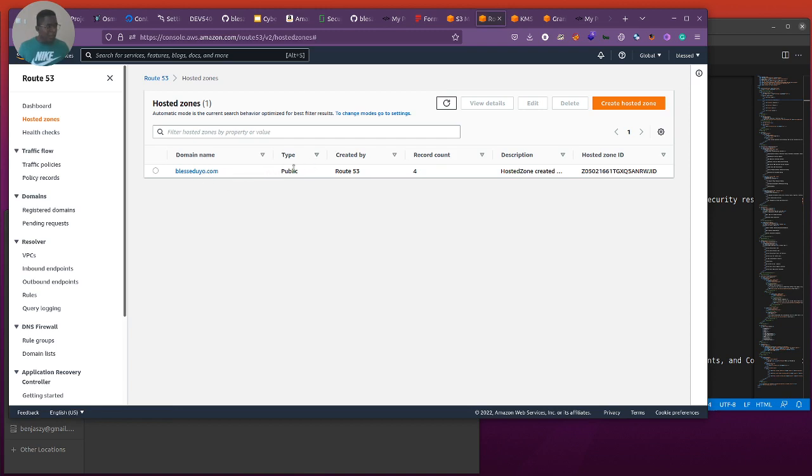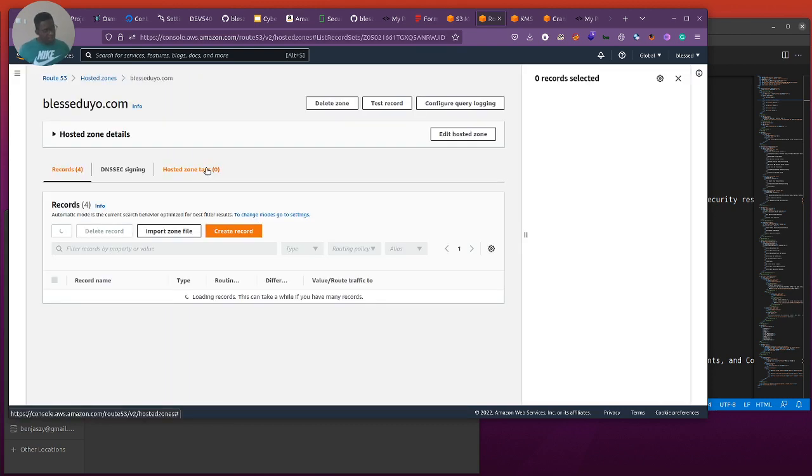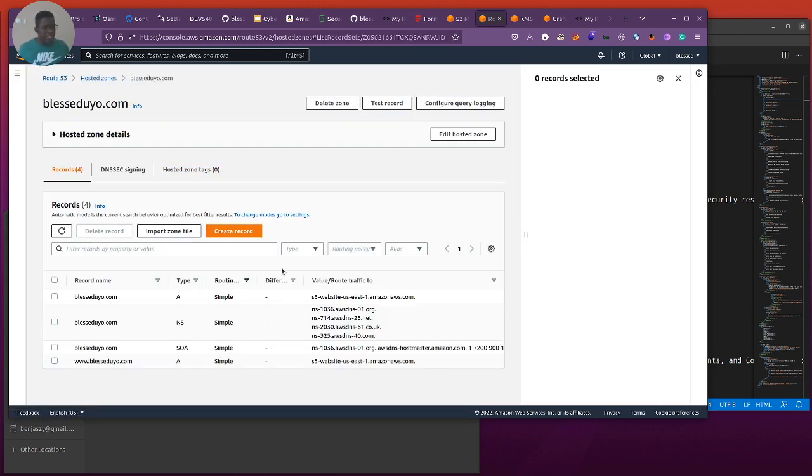Currently I changed it to public, so I can click on it. If I click on it, then I can start making the necessary changes. So if you look at what I've done here, I've created an A record for both buckets that I have created. Then this comes by default: the NS record and the SOA, Start of Authority, come by default.